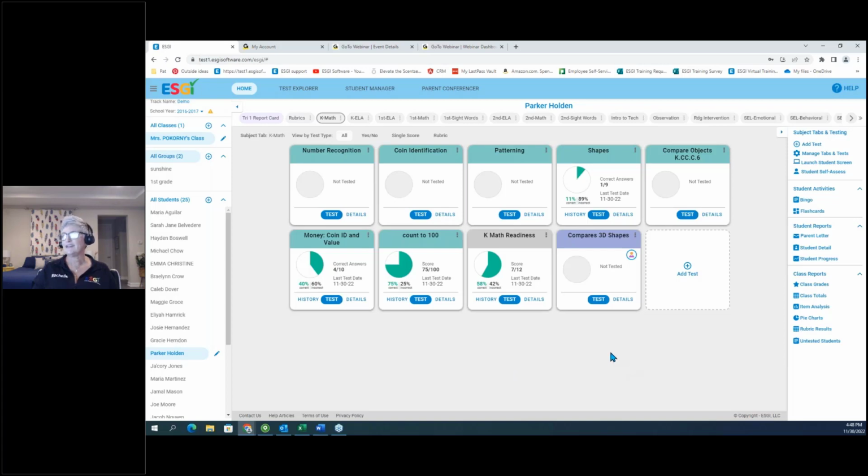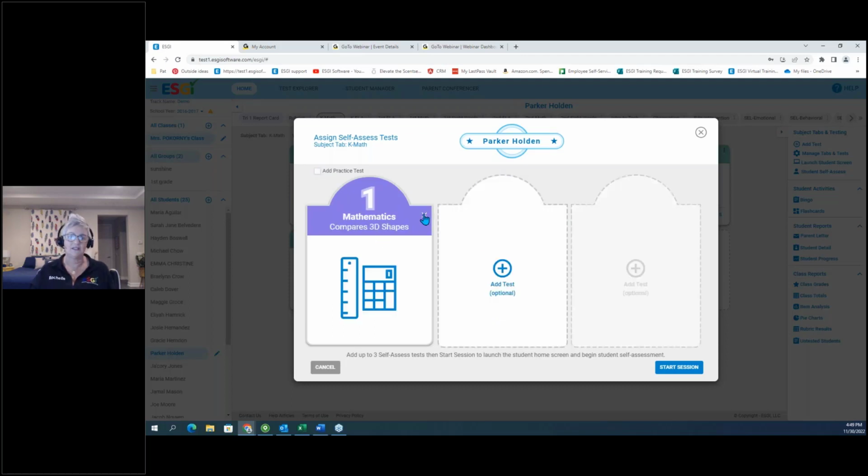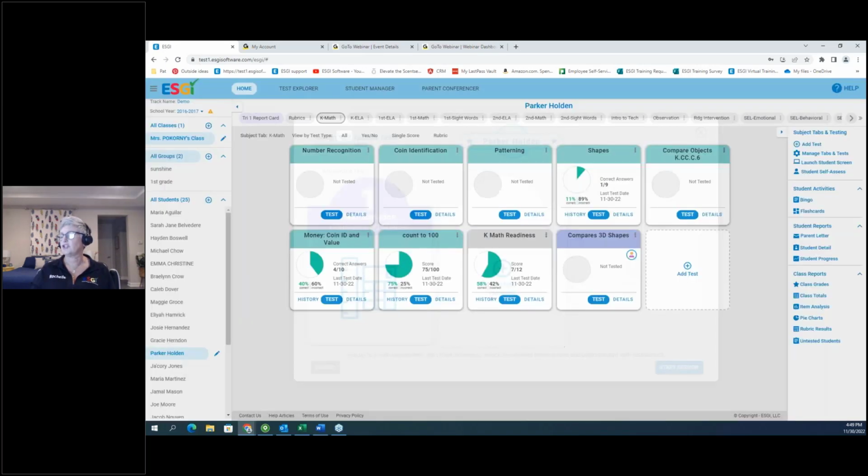And the last one's self-assess. Let's look at it one more time. So this one's compare 3D shapes. I can click on it and you can see, now here's the practice test we talked about. Every child will have a practice test that they should take before they do any self-assess. But if the child's already taken the practice test once, they don't need to take it again. So here we go, compare 3D shapes, start the session.